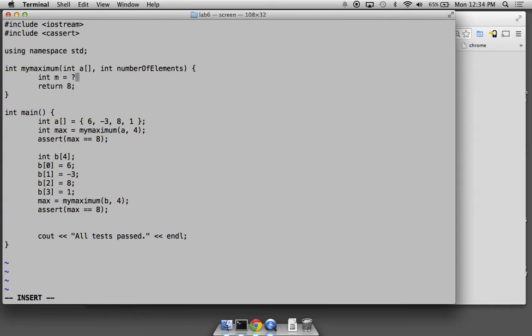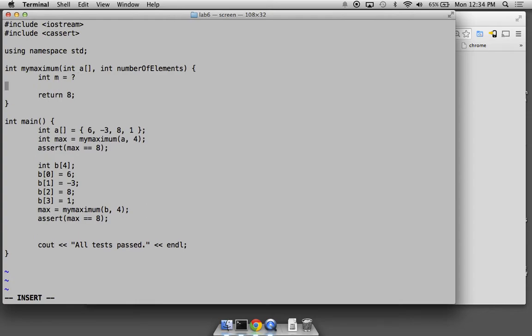And the question is, what's a good starting point for m? The first number? Yes, that's very, very good. The good starting point for m is the first value in the array. We can't start at 0 because there's a -3 in there. What if the array had all negative values? If we started at 0, we wouldn't get a right result.